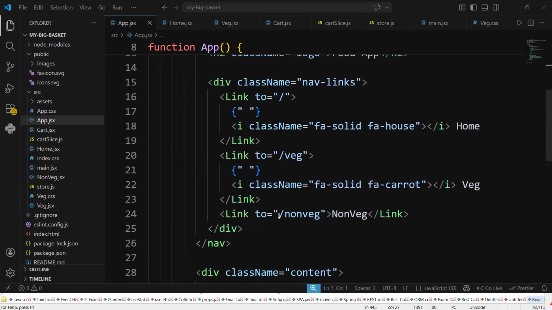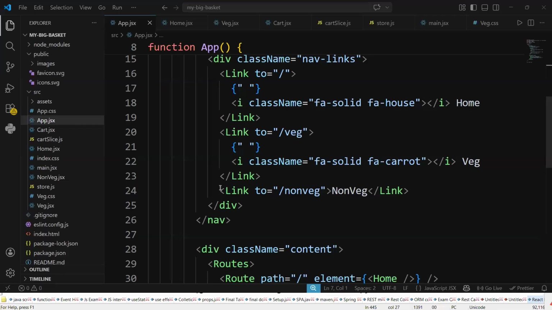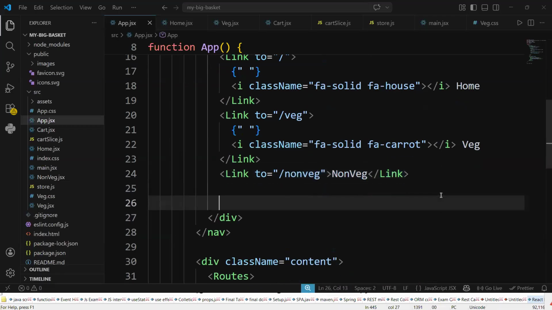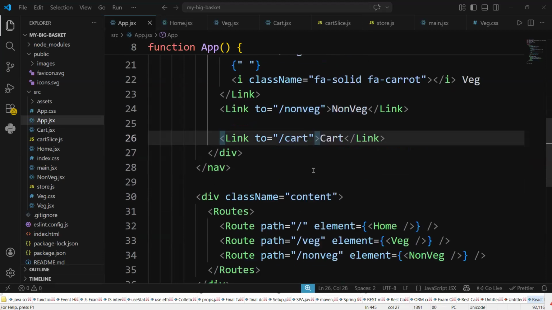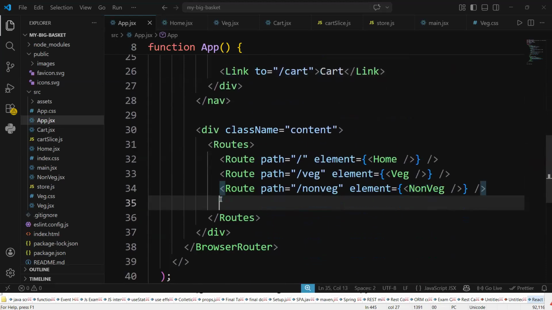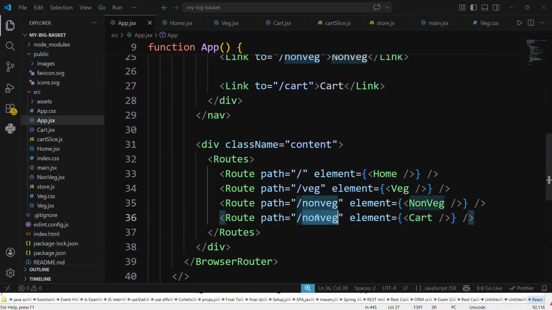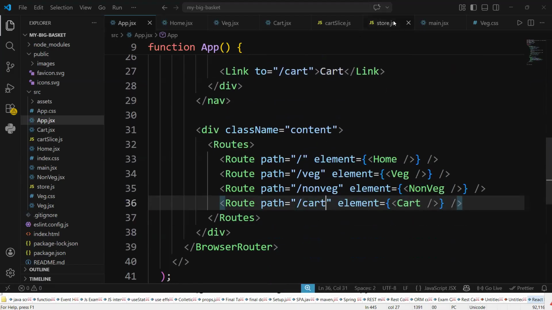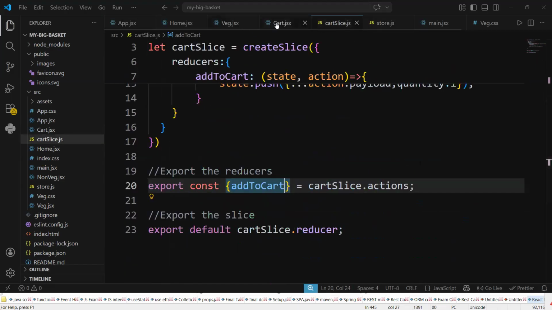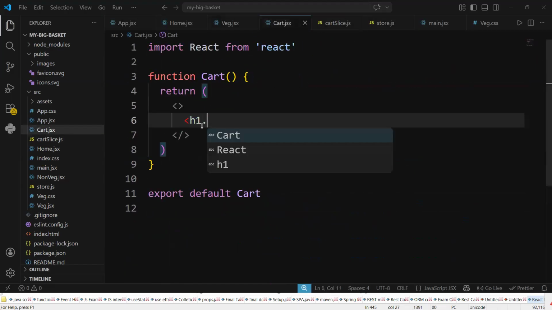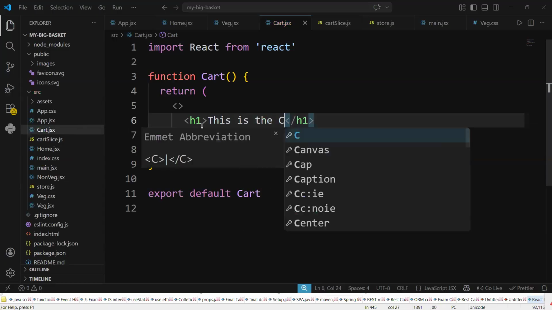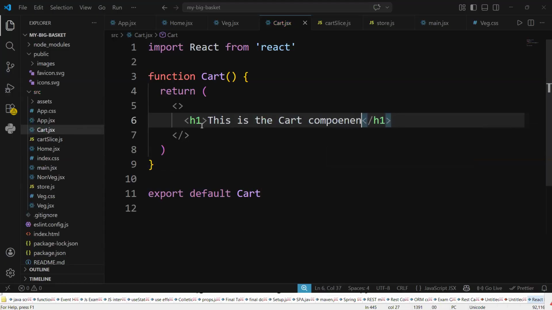Go for the app.jsx. Here, please take another link. Observe carefully what link I am taking here. The link I am taking here is cart. And the URL is what? Cart. And the route you can place. The route here, this is called export what? Cart, right? Export the cart. Slash for the URL cart. Then you can go for the cart.jsx. Just have the message: this is the cart component. This is what component? Cart component.